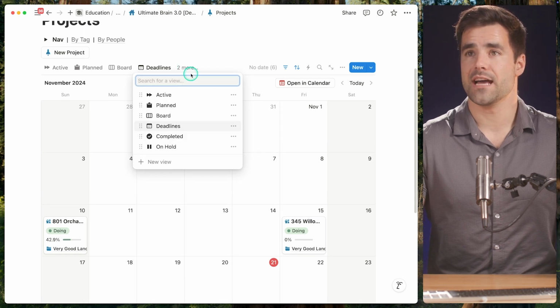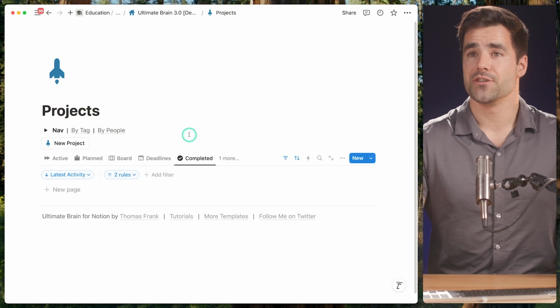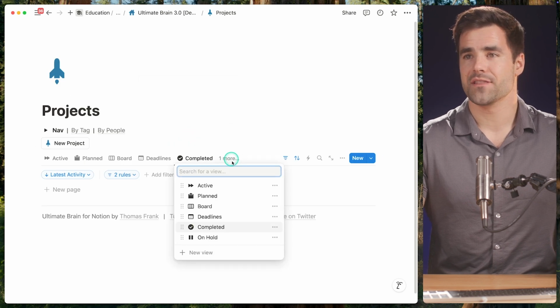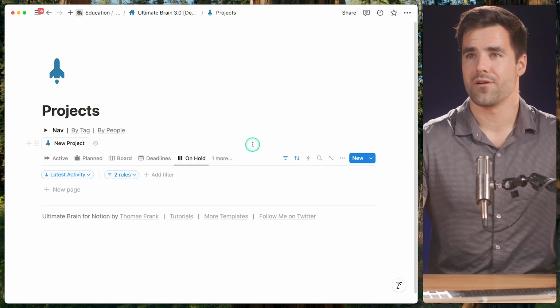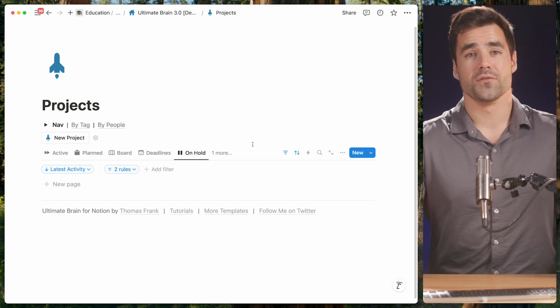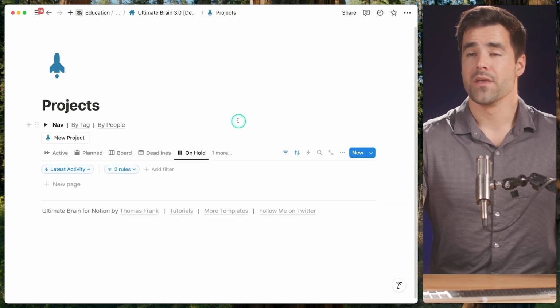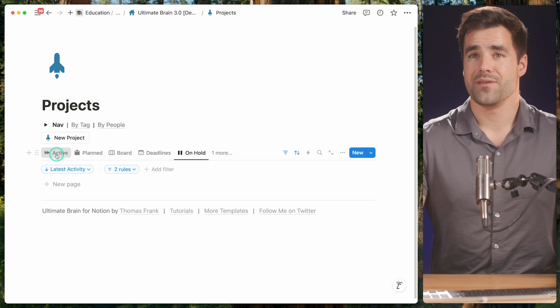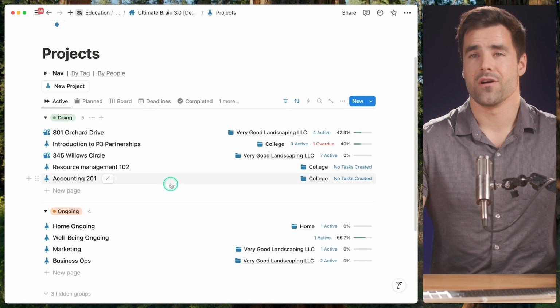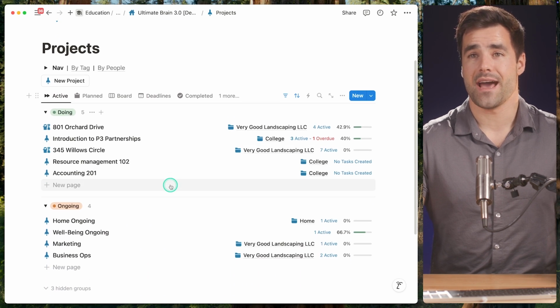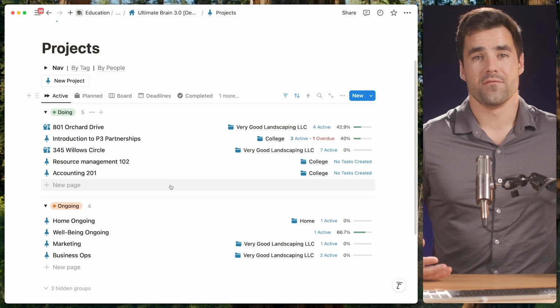Additionally, in these other tabs here, we have all of your completed projects. And then if you've got a project that was in progress, but you had to put it on hold for some reason, you can give it the on hold status and it's going to show up here. But again, most of the time you're going to be using this active view because this shows you all the projects that you actually have some active involvement in right now.